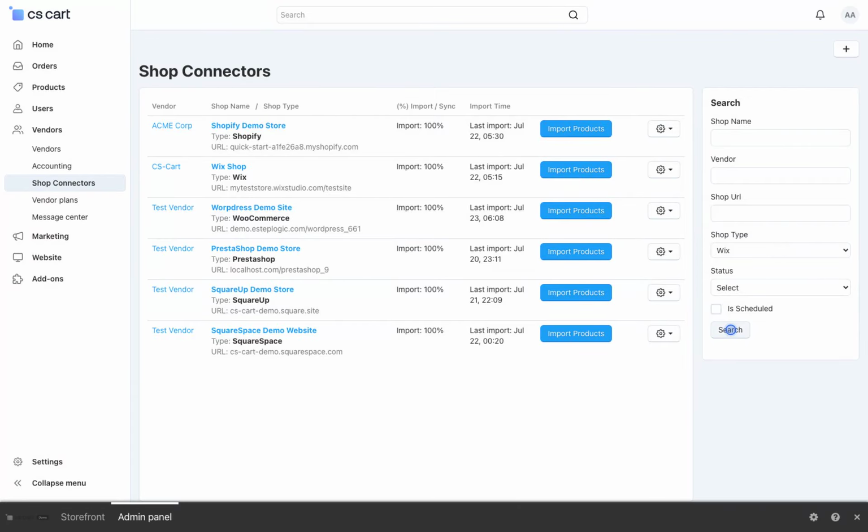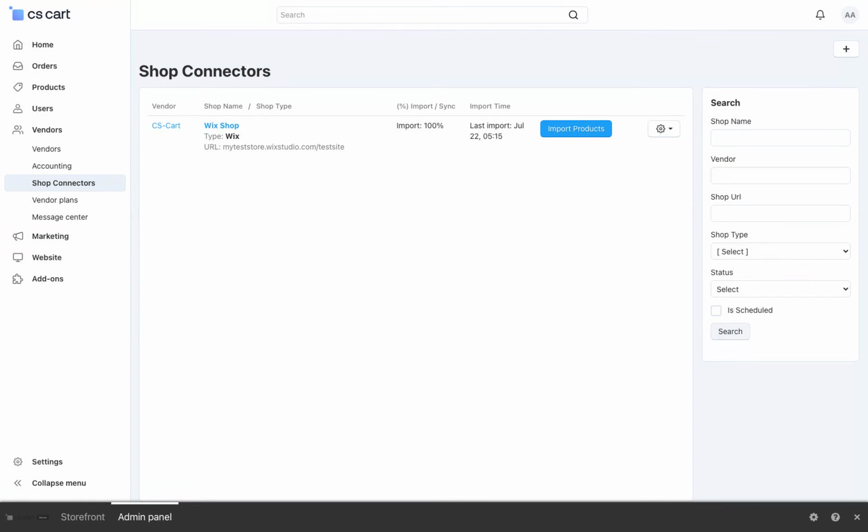And the same panel follows the list wherever it lives, so these searches work for your vendors in their panel too. On a growing marketplace, where new shops arrive every month, that's the difference between scrolling and finding.